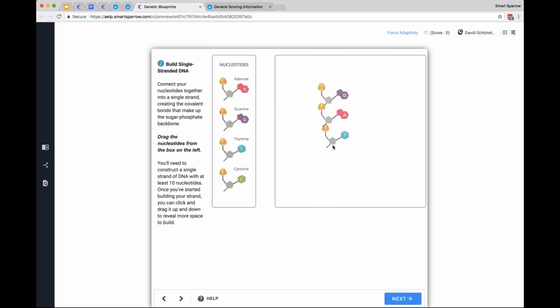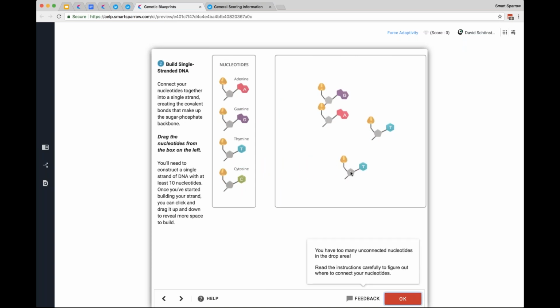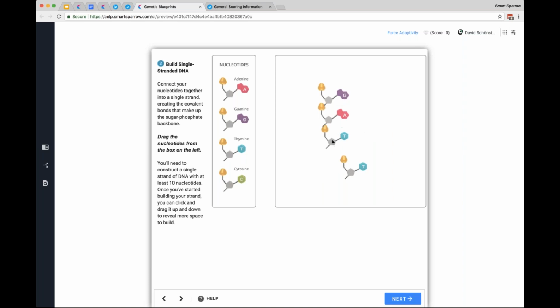So you can close this and then experience these experiences as a student. So, for example, if I drag nucleotides into here, and I have too many unconnected nucleotides, the system's going to realize, oh, you have unconnected nucleotides, and it will guide you through the activity. So connect them up, okay? So I'll do what the feedback says and I'll connect it and then I'll try and move along.